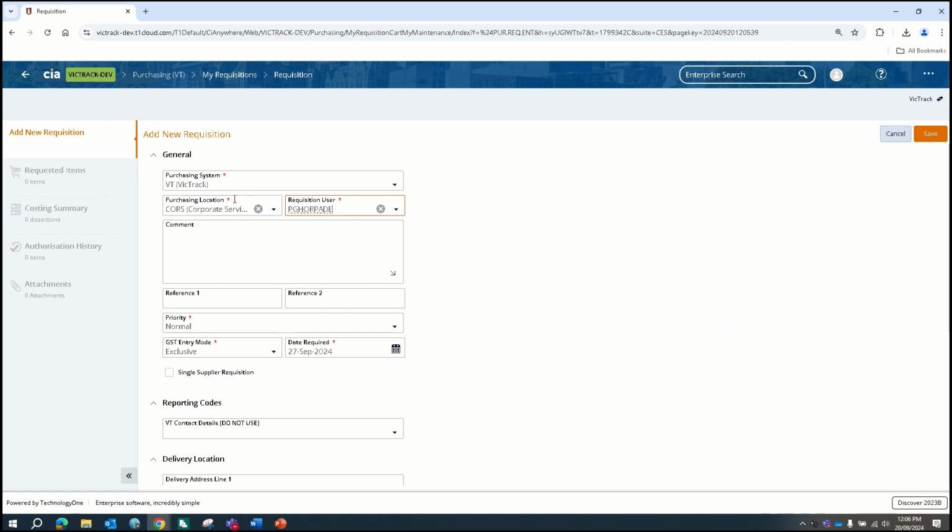Any field that is noted with an asterisk is mandatory. All other fields are not mandatory but may need to be populated depending on the information your supervisor provides you. If you do want to quote the supplier's quote number, we suggest you put it in the reference field 1.